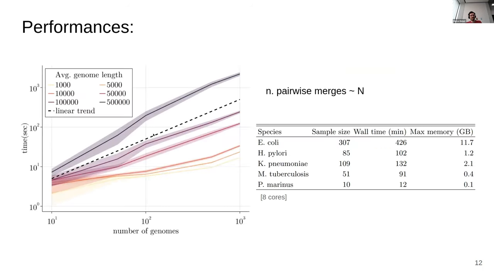So talking about performance, I think the most important thing I can maybe show you are times for aligning genomes of some species. For example, here for 51 genomes of Mycobacterium tuberculosis. These are chromosomes downloaded from RefSeq. The time is around 90 minutes, so an hour and a half. And the good scaling we obtain is mostly because the number of merges is equal to the number of inner nodes of this binary tree, so it is around the number of leaves, the number of genomes that I'm trying to merge into a pan-genome graph. And overall, this is not executed on a cluster, it's on an eight core machine.